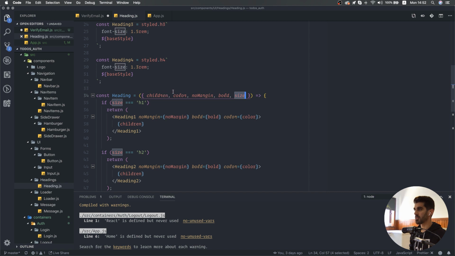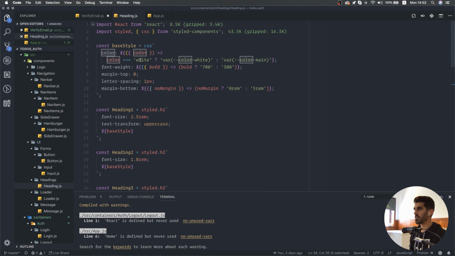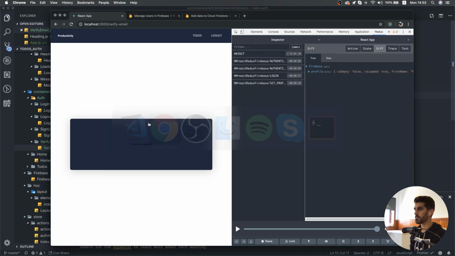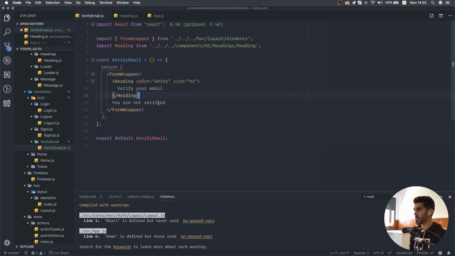I'm going to make it an H1, and the color, if you remember here, if the color is equal to white, it will be rendered white, otherwise it will render in our main color. So in this case we want it white, so we can say color equals white, and its size, if size is an H1. Okay, verify your email.